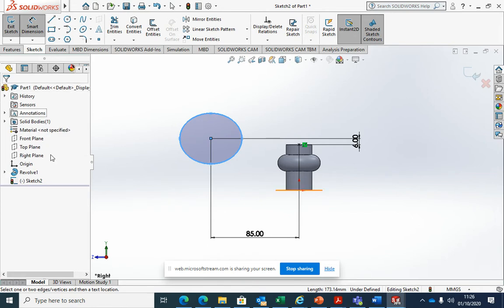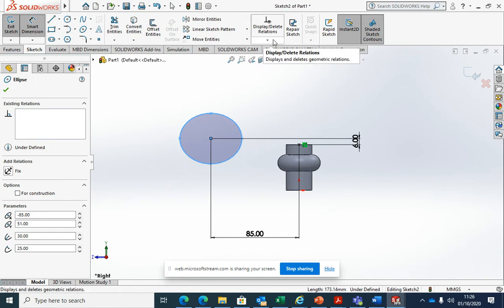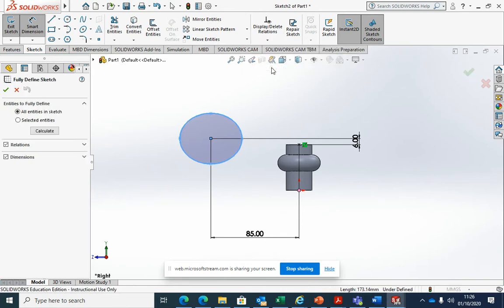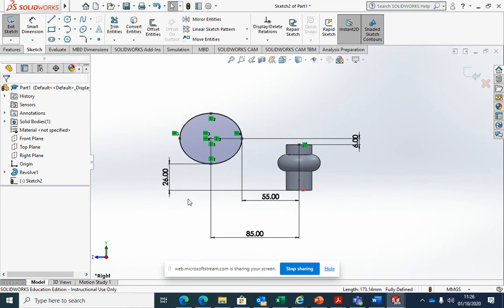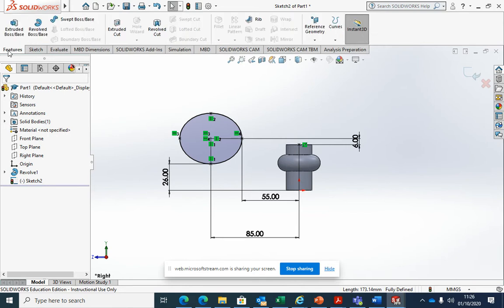Okay, so we're not fully defined. Sometimes in SolidWorks we just use this feature: go up here to Sketch, Display Delete Relations, come down, Fully Define Sketch, click that tick and just see what we're missing. So it also wanted no distance from there to there, but now it's automatically put that in and we're fully defined. So again, go to Features, Revolve Boss Base.